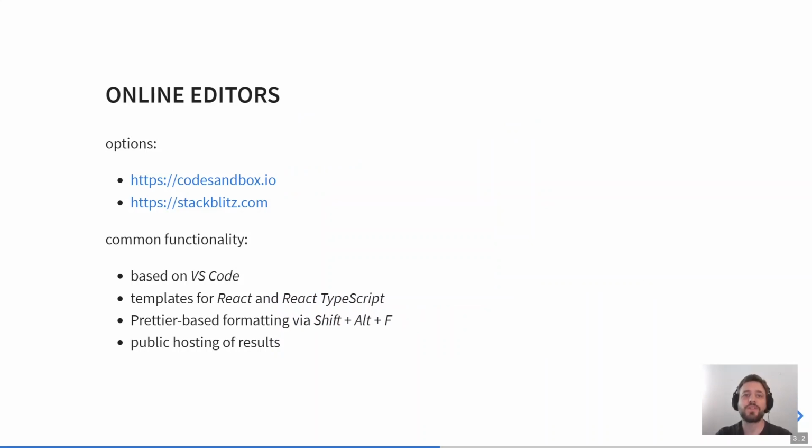Now, one way to get started quickly with React is by using an online editor, which I will be doing for now. I will be using Codesandbox.io. Another possibility would be stackblitz.com. Both of them are based on Visual Studio Code. They have project templates for React in combination with JavaScript and TypeScript, and offer automatic public hosting for demonstrations. One nice functionality is automatic formatting, which can be usually triggered by the keyboard shortcut Shift-Alt-F.